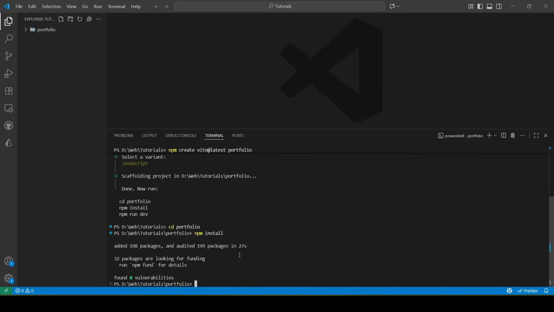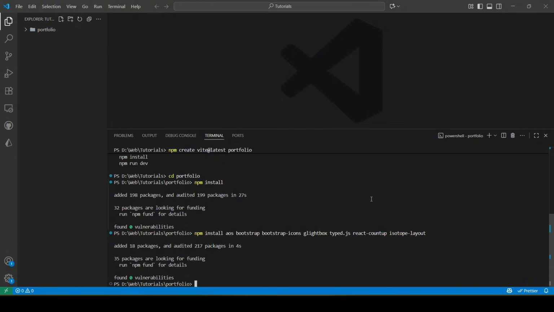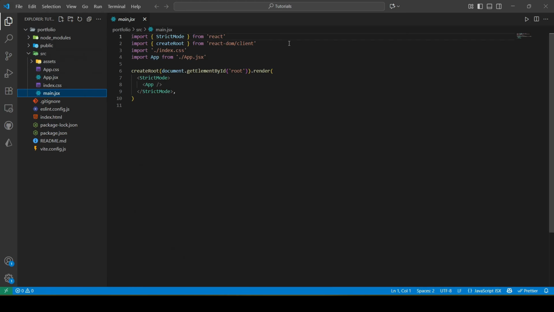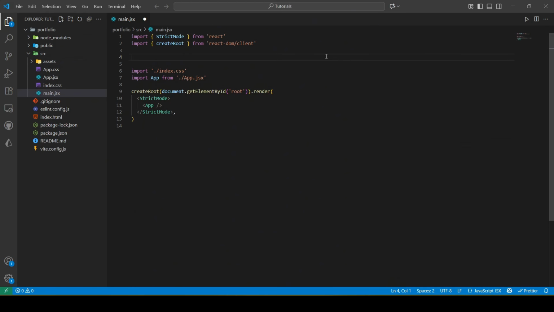Next, we will install all the libraries that we need in this project. This includes Bootstrap and Bootstrap icons for styling, AOS for scroll animations, glightbox for image pop-ups, typed.js for typing effects, React countup for number animations, and isotope layout for filtering and sorting. Then, we will import Bootstrap globally inside main.jsx, so its styles are available everywhere.